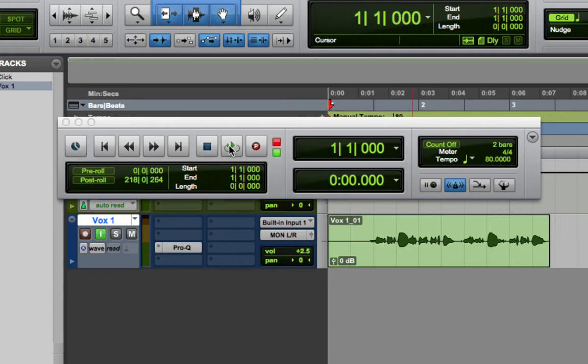Take it off what? Take it off of input only. Oh, I can still hear myself right now. That's great. When I play it, I can't hear myself, but yabba dabba doo, yabba dabba dabba doo.